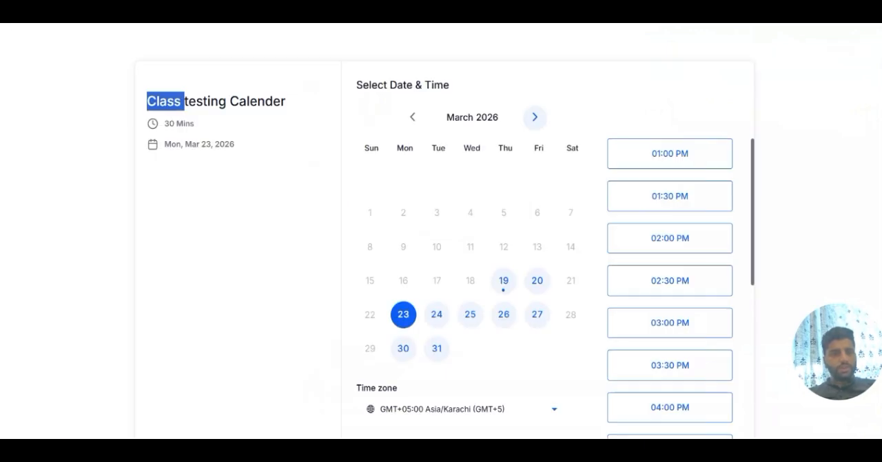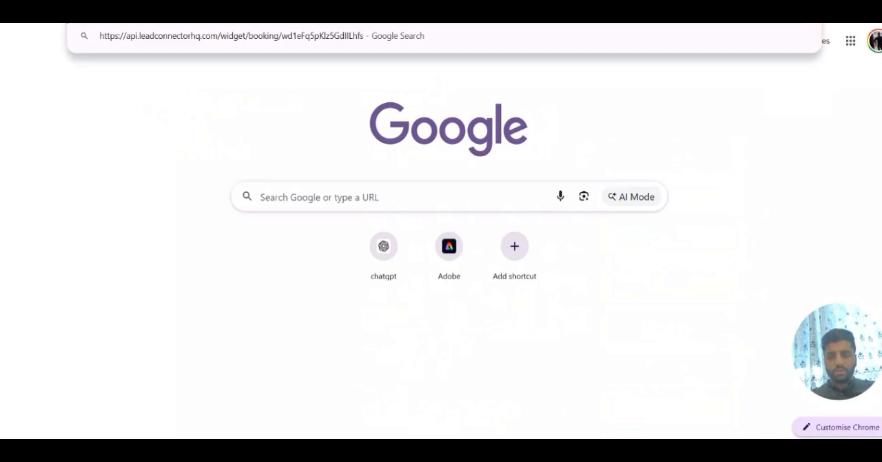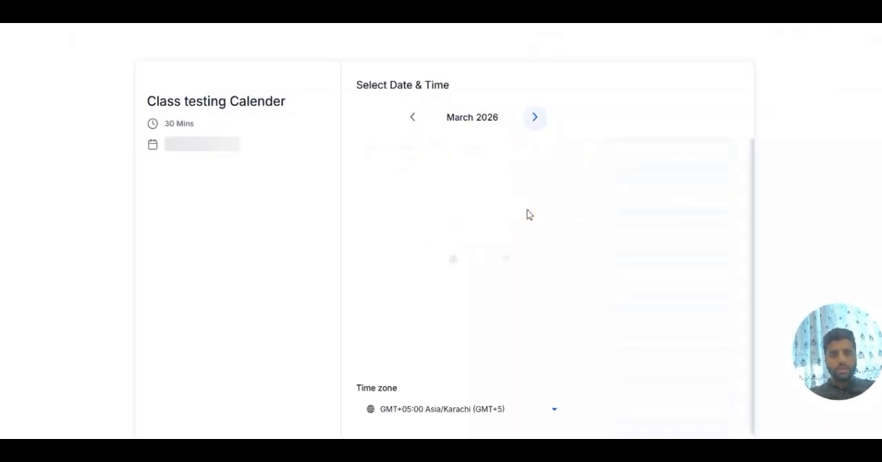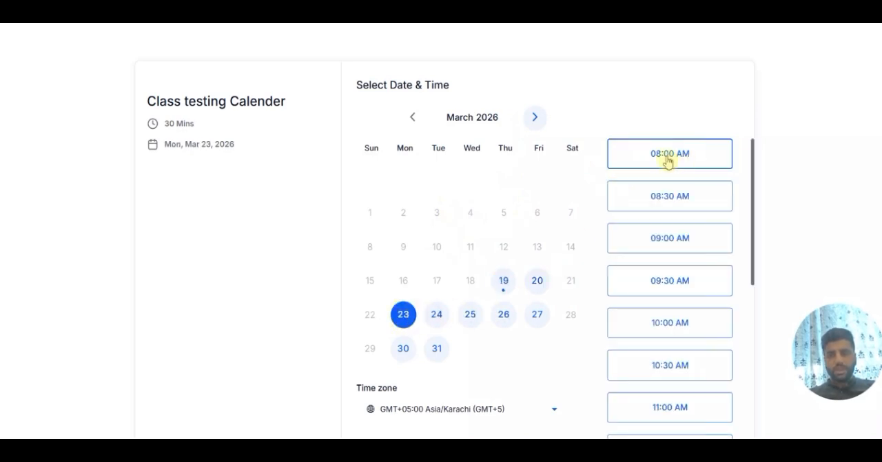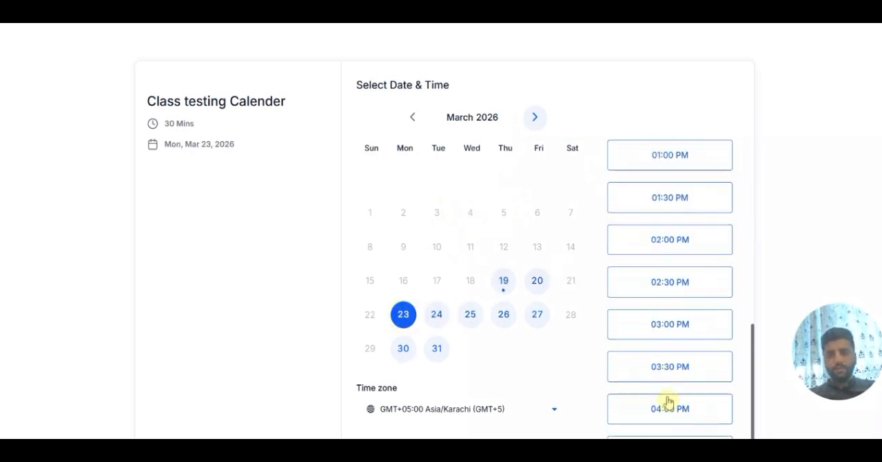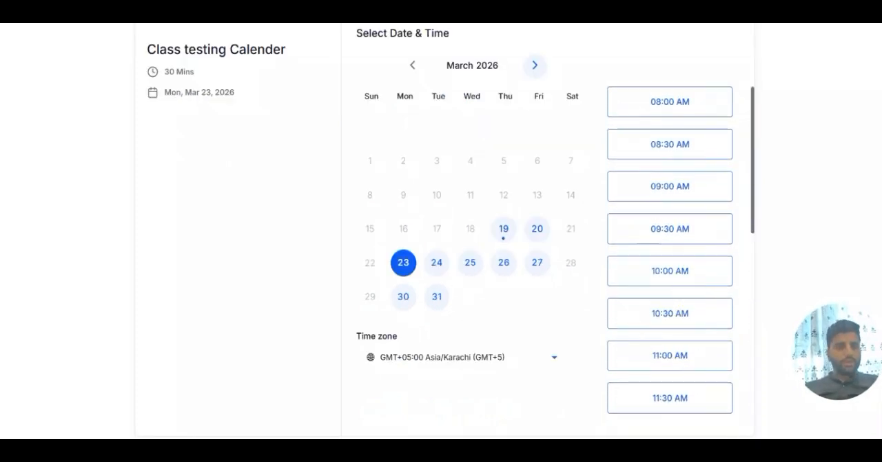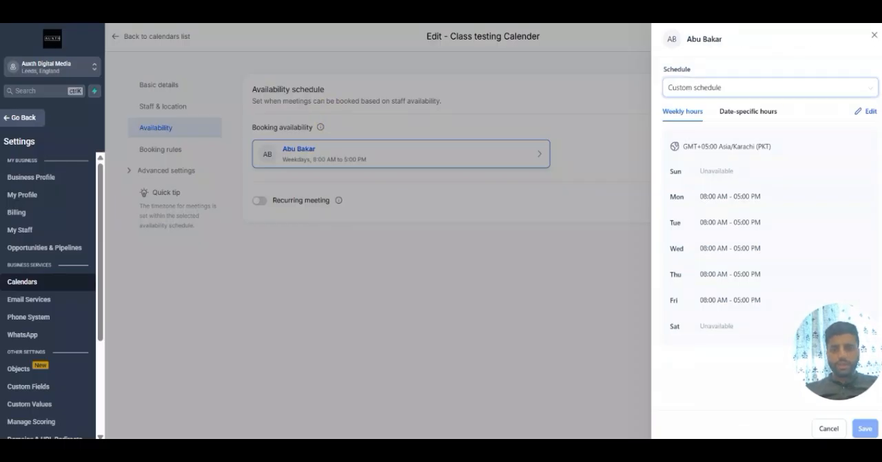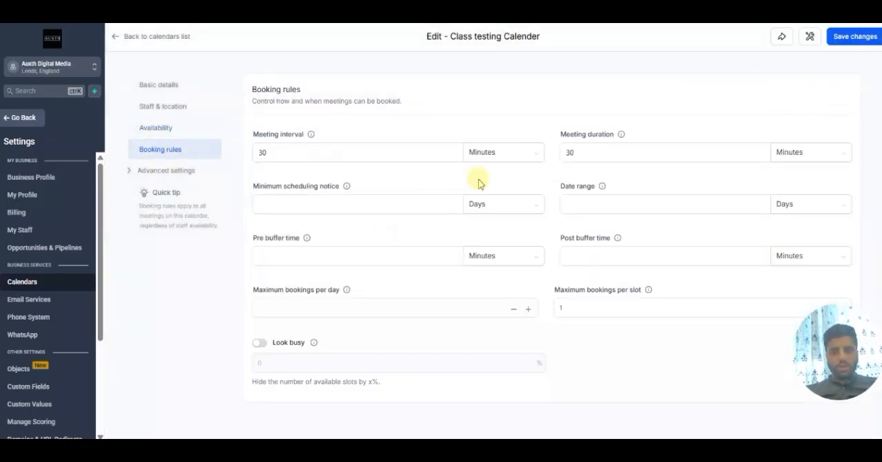Okay, and now let's check our appointment calendar, whether this is updated or not. Let's refresh it, and now let's check. Yes, now it is starting from 8 a.m. to 4 p.m., or I think it's 5 p.m. Yes, 4:30 is the last option. Okay, perfect. Our calendar is in working condition, and I think this is all we need.